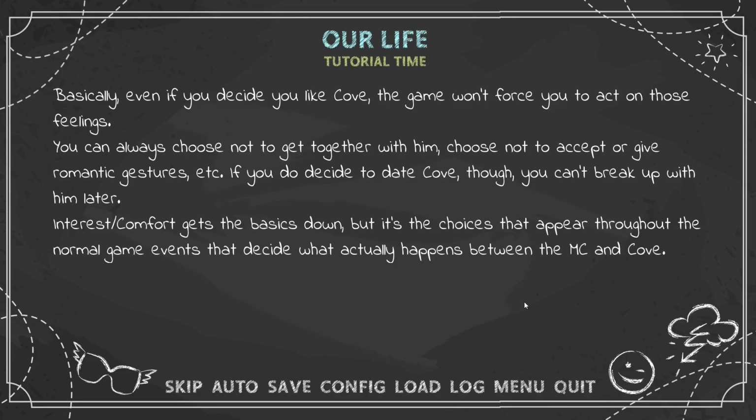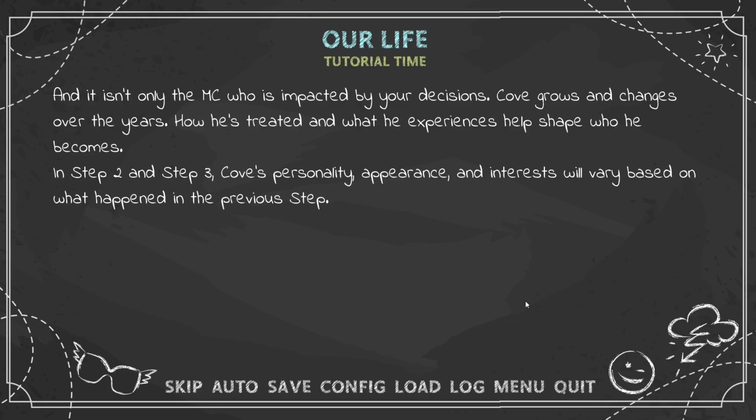Interest/comfort gets the basics down, but it's the choices that appear throughout the normal game events that decide what actually happens between the MC and Cove. And it isn't only the MC who is impacted by your decisions. Cove grows and changes over the years. How he's treated and what he experiences helps shape who he becomes.